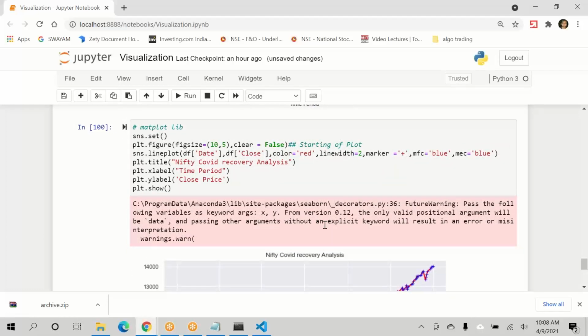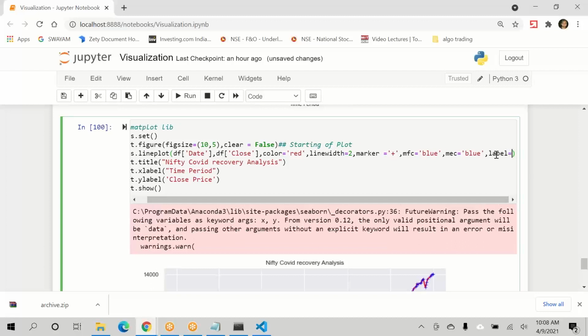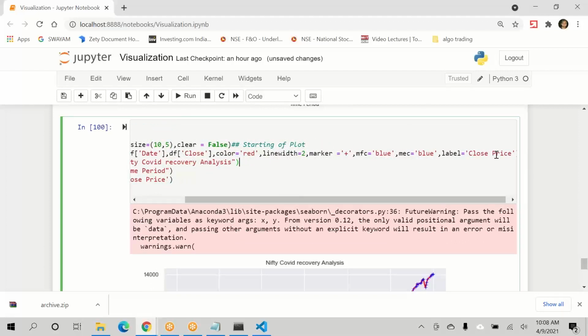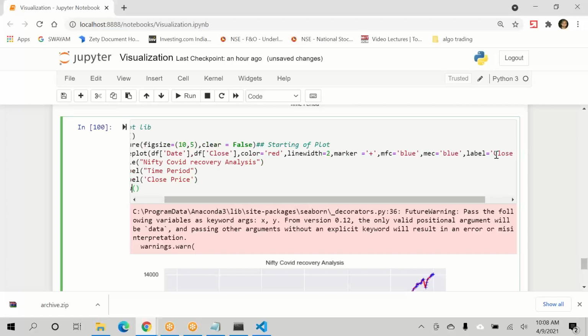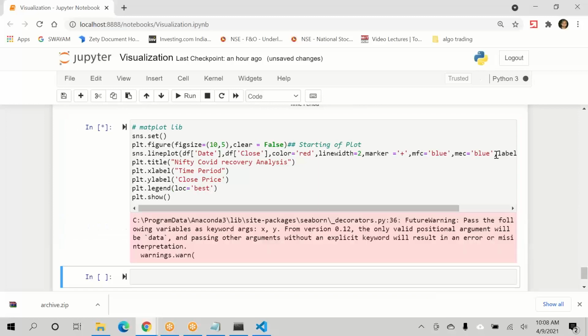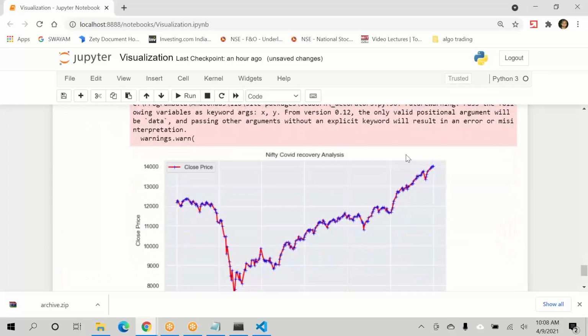Got it? One thing we left over here: I want to give a title to this line. So label equal to close price, that's what we have, and then we can have plt.legend with loc equal to best, where loc is location. So you'll get this is the close price series.